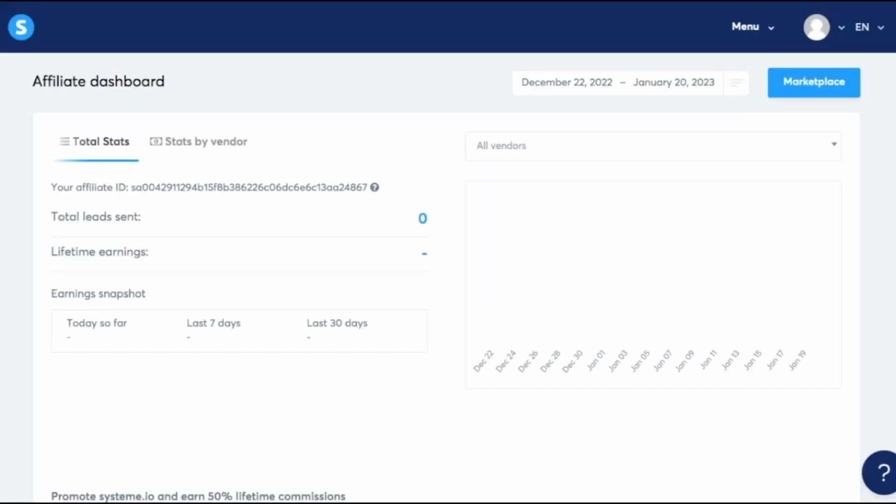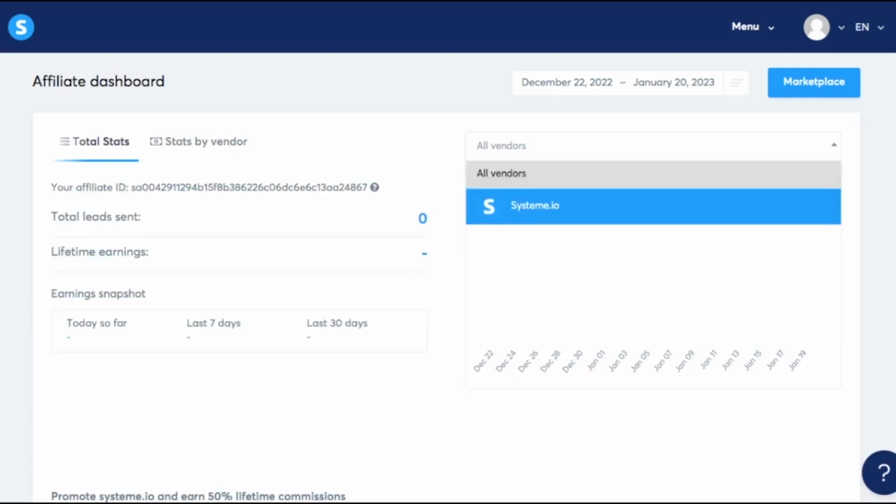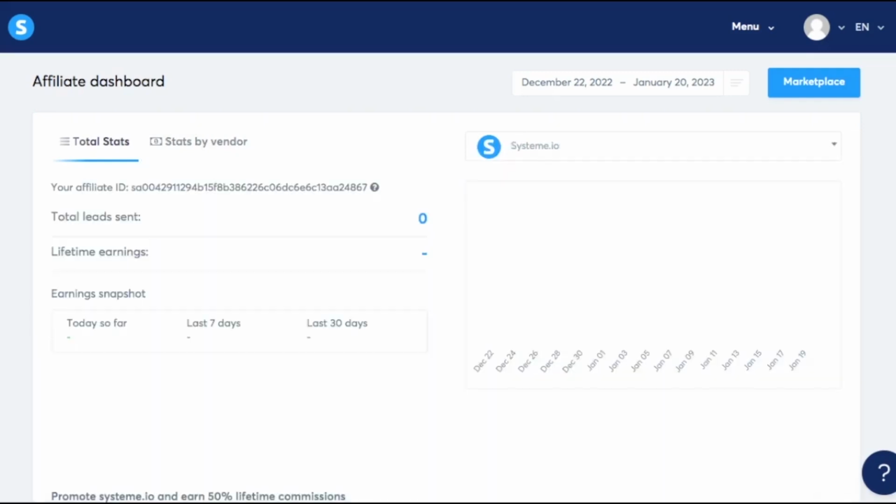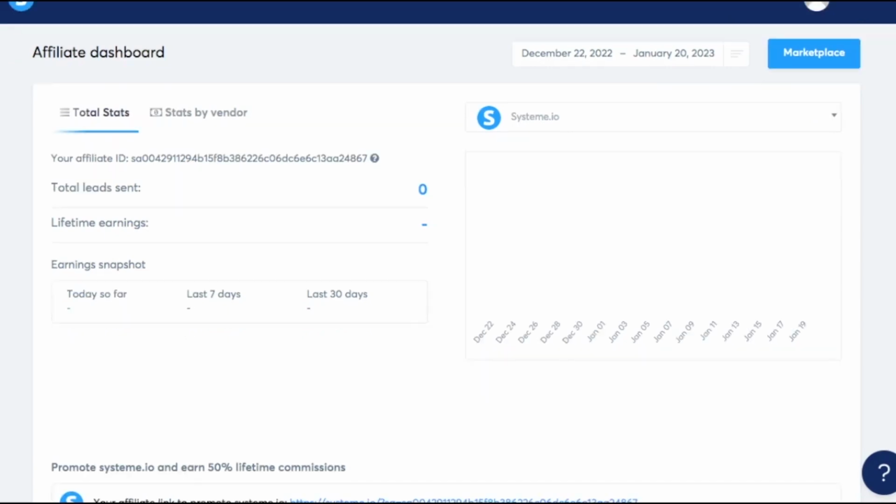So the first thing that you'll see is that you can actually see your data, your statistics by vendor. So let's say I choose System.io. You will be able to see the total leads sent, which means the number of new leads or new contacts I sent to System.io with my affiliate links. You would also be able to see your lifetime earnings. That means the commissions that you earn by referring people to System.io. You will be able to see it day by day or the past week or the past 30 days.